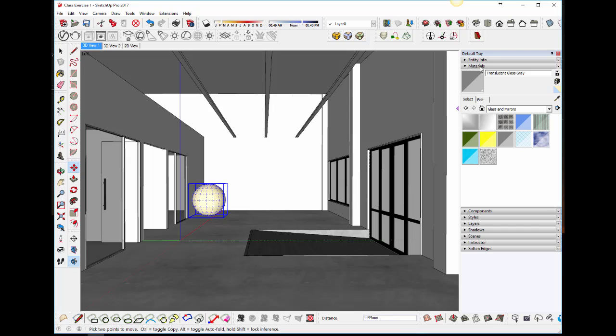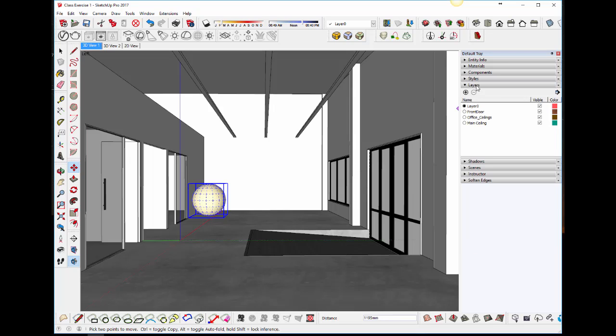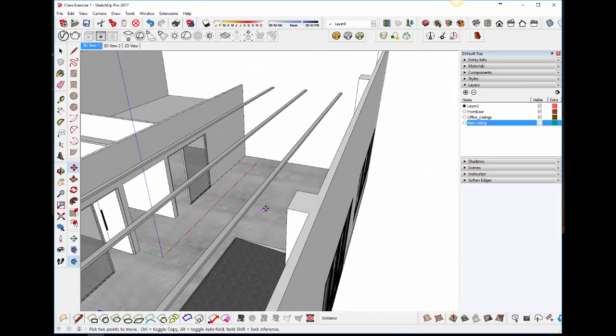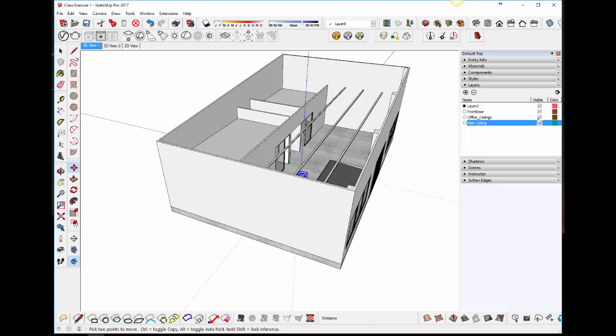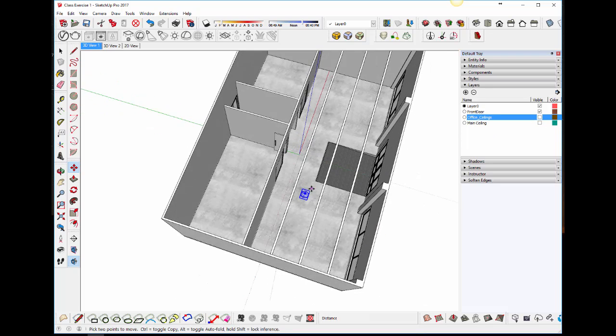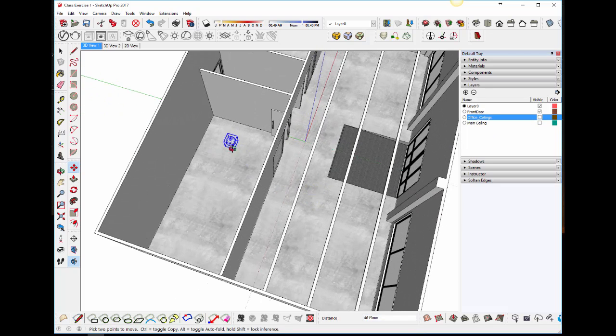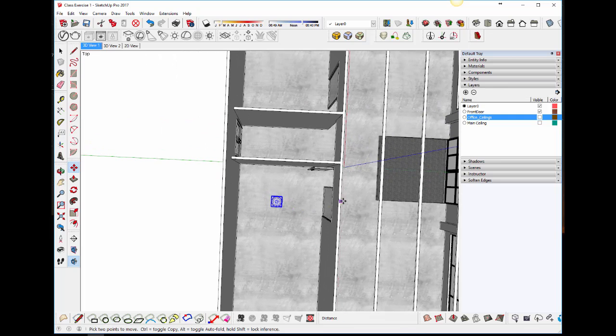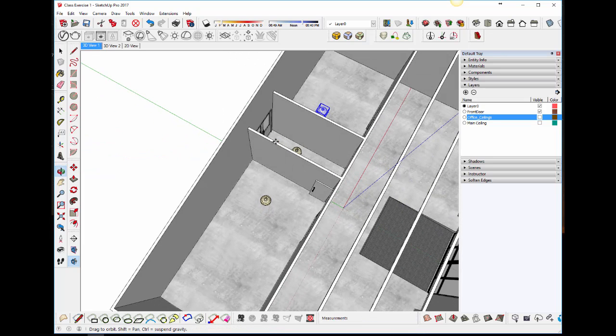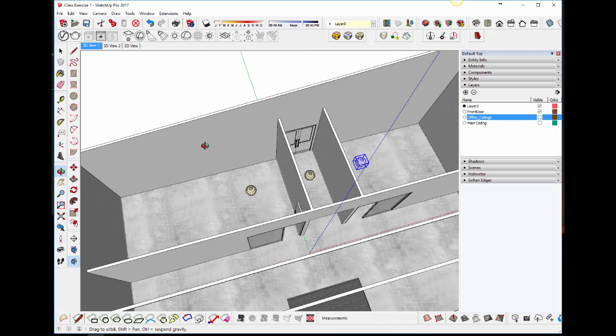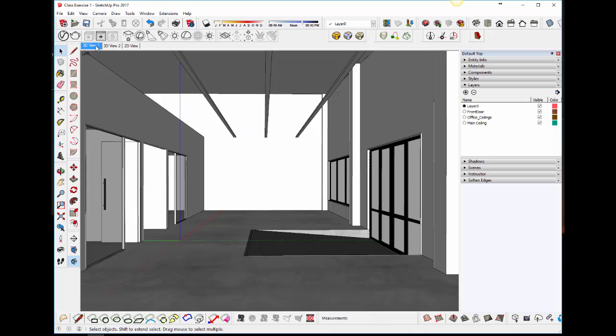So what I'm going to do is under layers, I want to turn off the main ceiling and the office ceiling, so that when I'm looking from above, I can make sure that a sphere is in each room. So you're going to use the move tool and copy, which is either control or option if you're on a Mac. And we want to have 3 spheres in each of those, quite high up. A little bit high up, yeah.